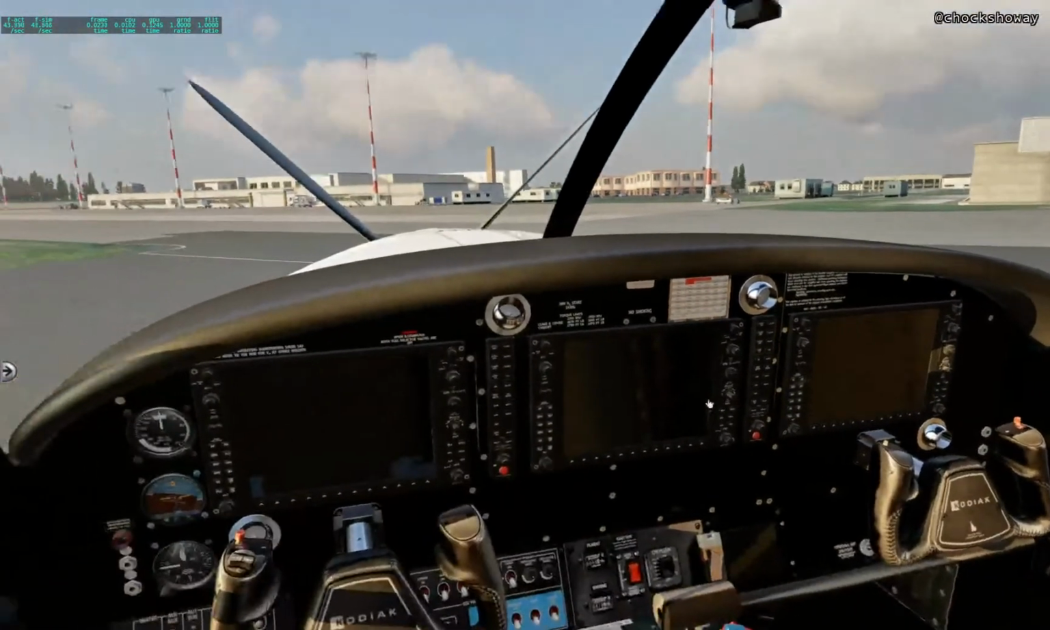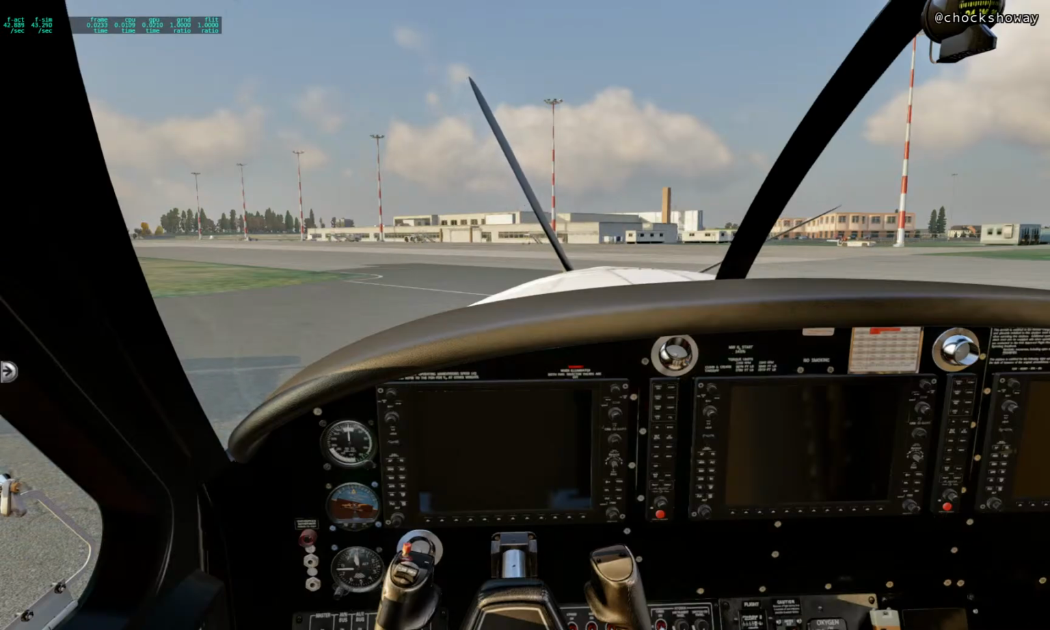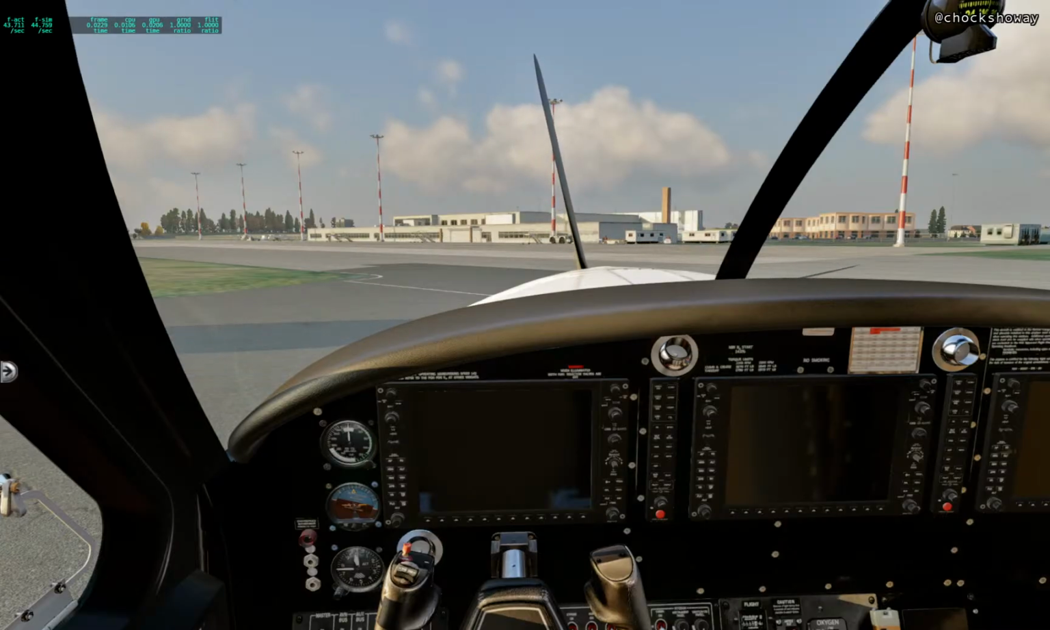So yeah, without further ado, let's make some moves. Today we are going to fly up to Edinburgh. We're then going to collect some cargo, and we're going to take that cargo down to Manchester Airport.